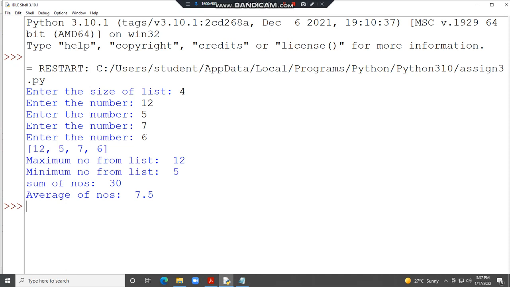Maximum number from this list is 12. Minimum number is 5. The sum of all the numbers is 30, and the average is 30 divided by 4, which is equal to 7.5. Okay. Thank you.